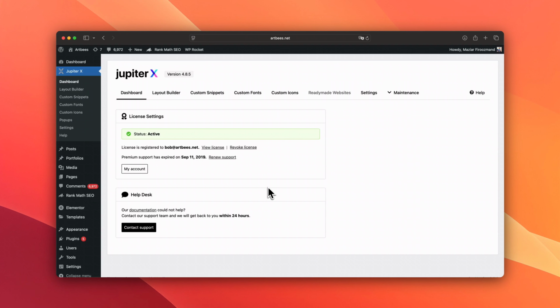In this video, I'll show you how to import and uninstall pre-designed website templates in JupyterX. From browsing and previewing, to importing with media, and even removing a template for a fresh start.